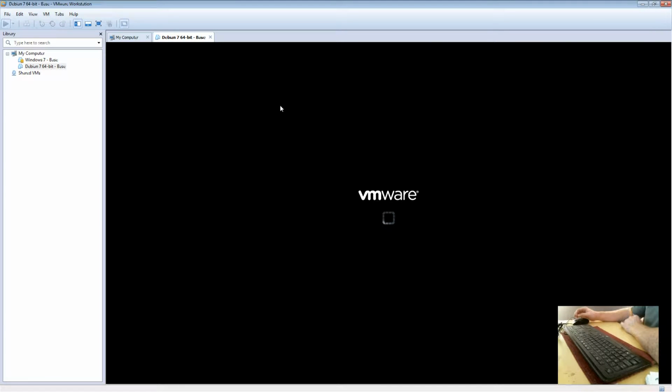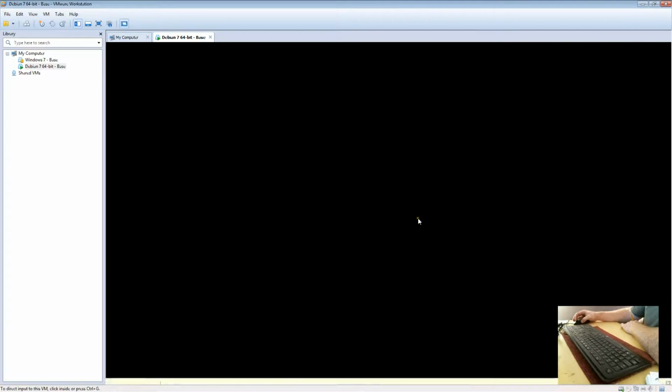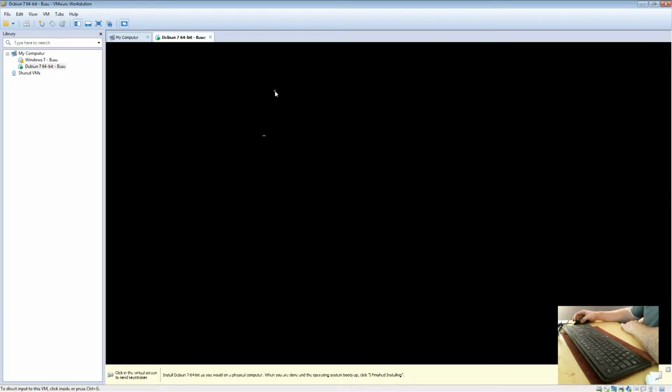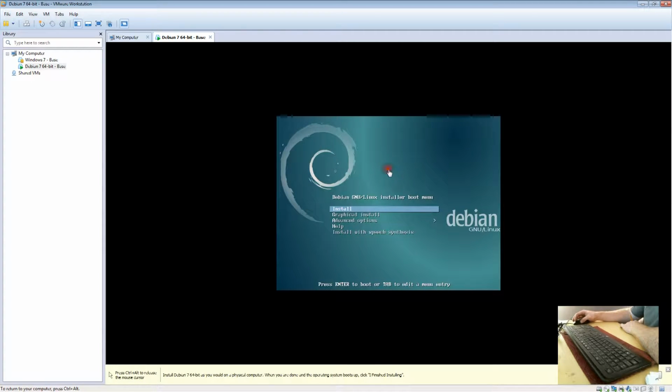So go ahead and start by turning it on. You'll see VMware starts up here. This is equivalent to a BIOS. Okay, so we have our first screen. I'm going to actually put this full screen so we can see it better.